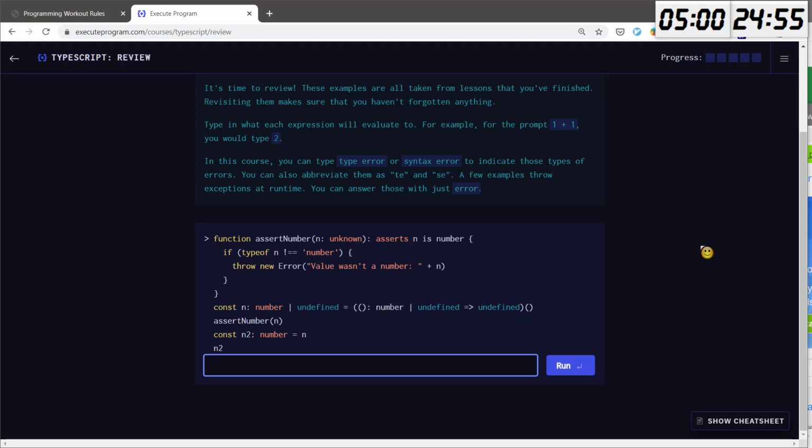So we have some review. Assert number, unknown, asserts n is number, checks for the type. Okay, so we have an undefined, so this will throw an error.